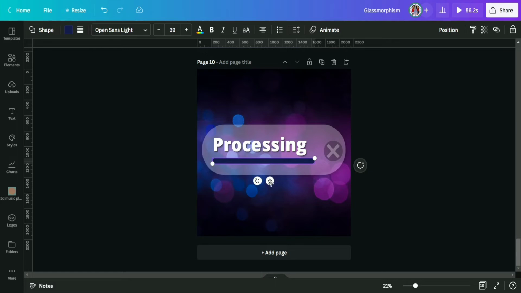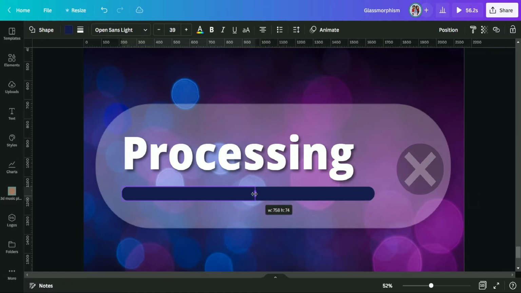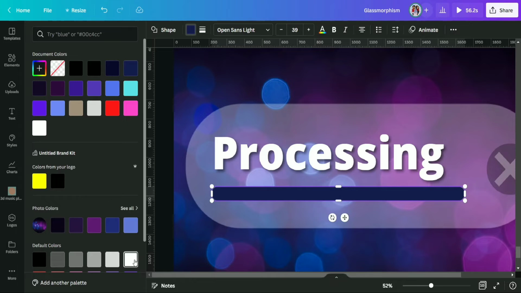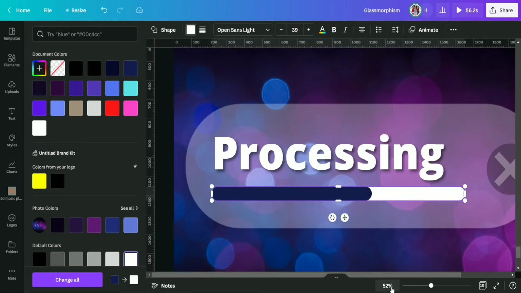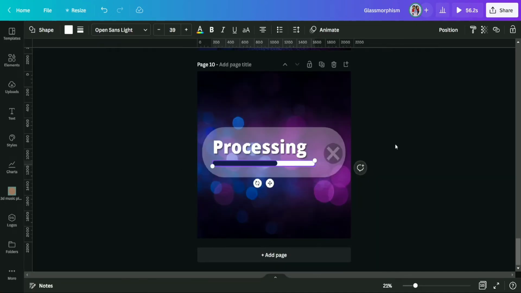Okay. Now after this, we are going to duplicate this line and after duplicating it, we are going to cover the half part of this line from that duplicate line. So we are going to do that by increasing the size of the page. As you can see here guys, I'm just decreasing the size of that and now change the color of the previous line to white. So this is basically for showing how much percent of the processing is done.